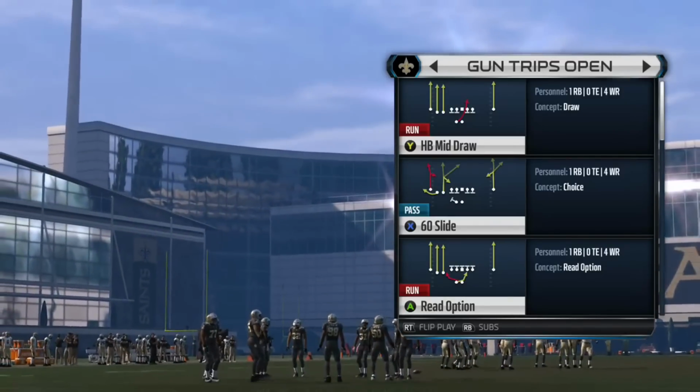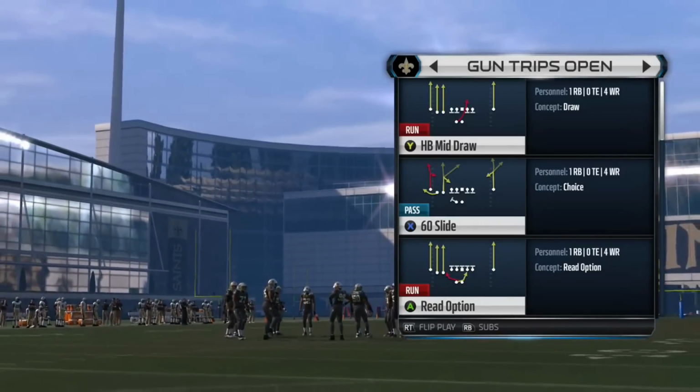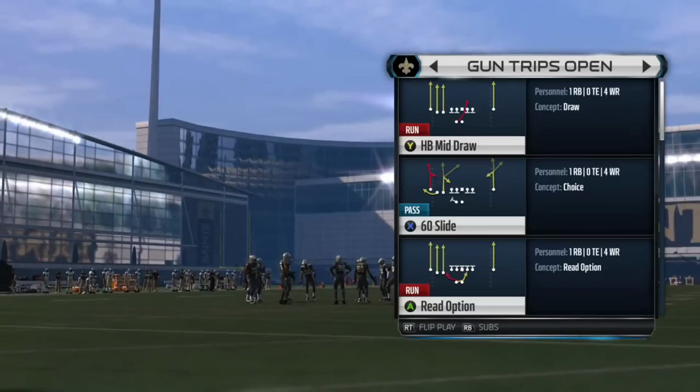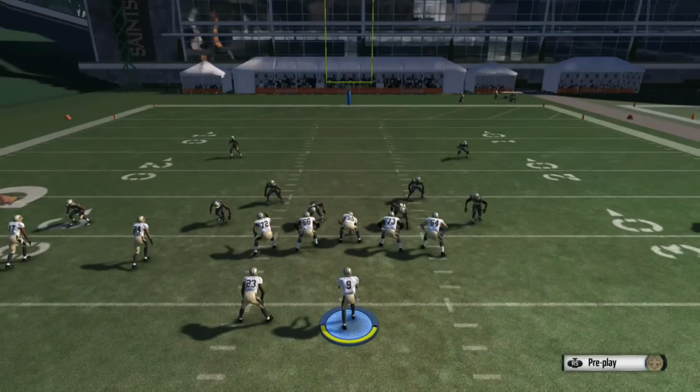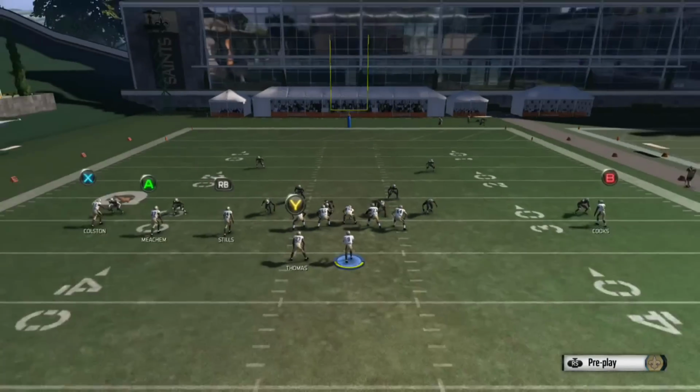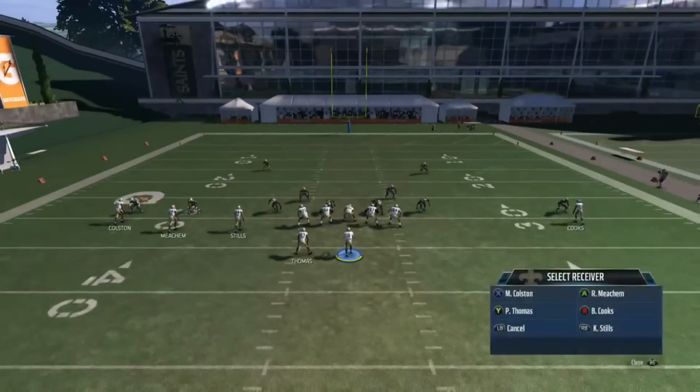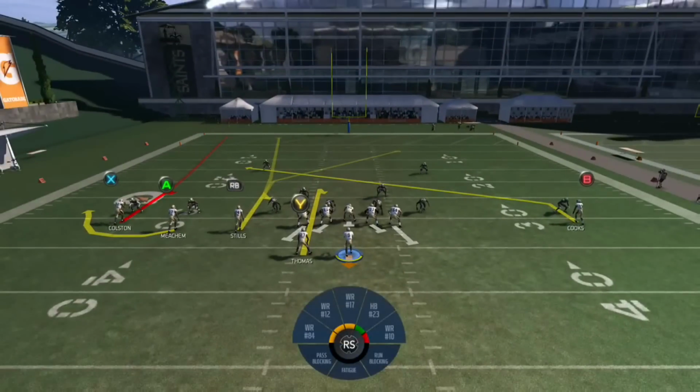Today I'm going to show you one of my favorite pass plays this year that utilizes the option route, and it's out of shotgun trips, and it's called 60 slide. You see we got 3 option routes, but I'm only going to use 2 of them. Our hot route B on the slant and Y on the curl, so this is how your play should look.